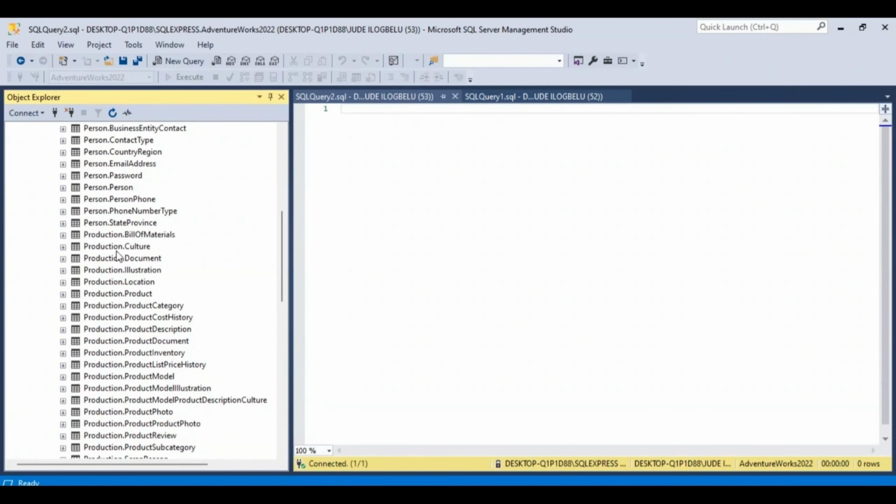So you can see you have production, culture, document, illustration, location, maybe where the plants are located, the product itself, what is the final outcome, product category, their cost history, description of the product, document, inventory, where you are counting to see what you have in stock, product list price history, product model, and many others under production.